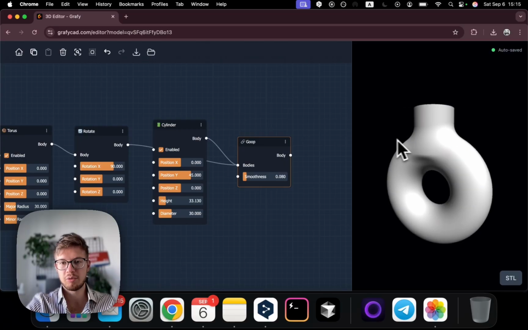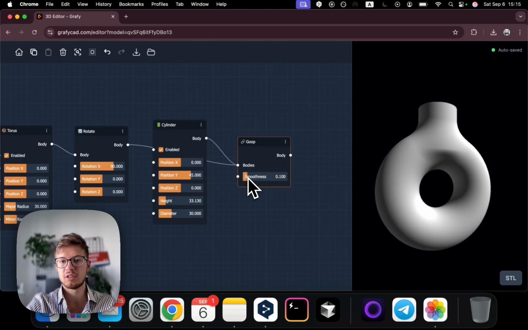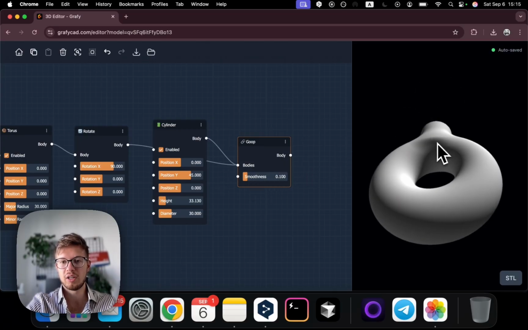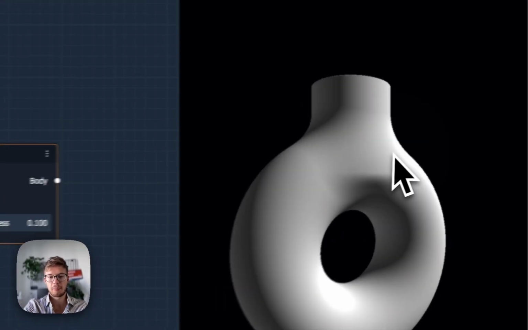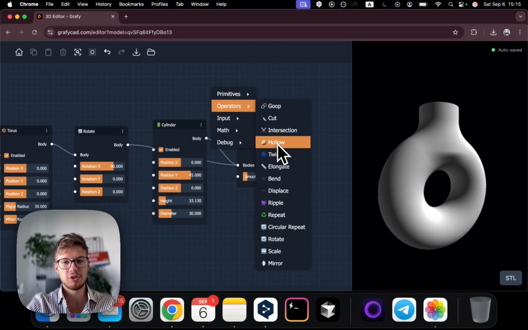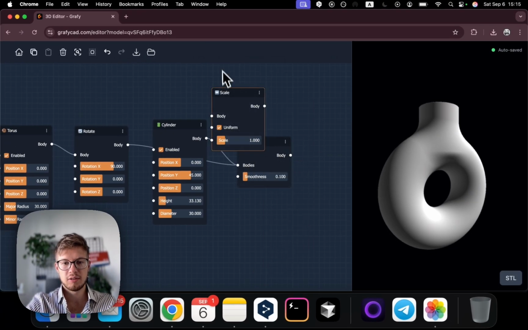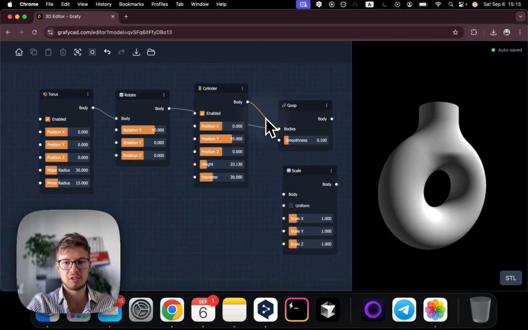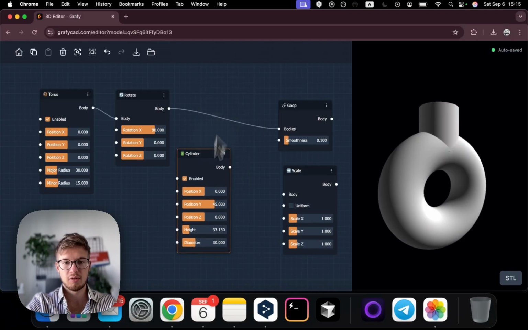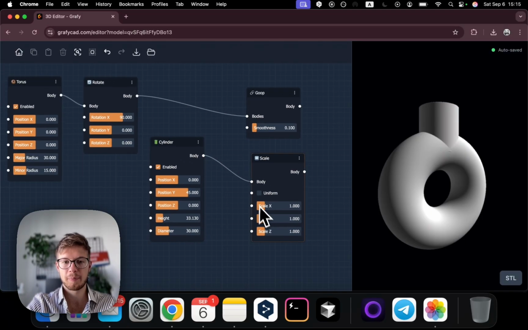But here we see the problem. The problem is that now we see a cylinder is still popping out of the donut, which is not cool. So for that reason, we're just going to simply scale one of the sides of the cylinder to make it a bit more narrow. I'm removing the cylinder from the grouping operation and adding it as an input for the scale.